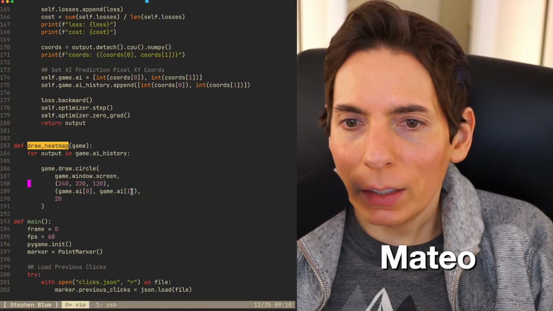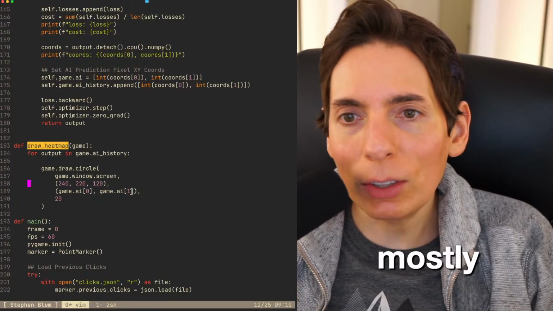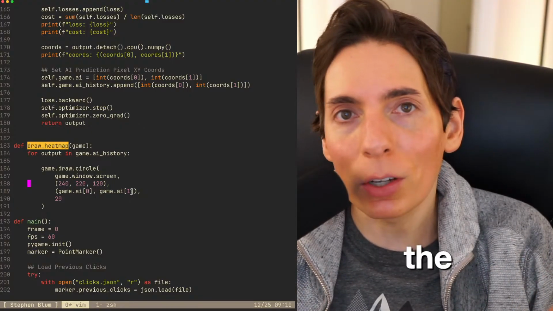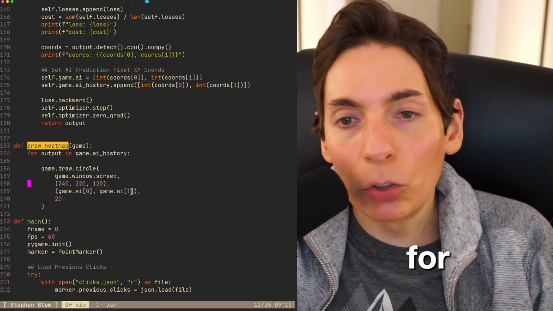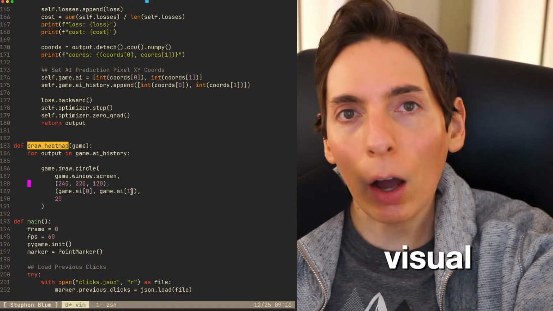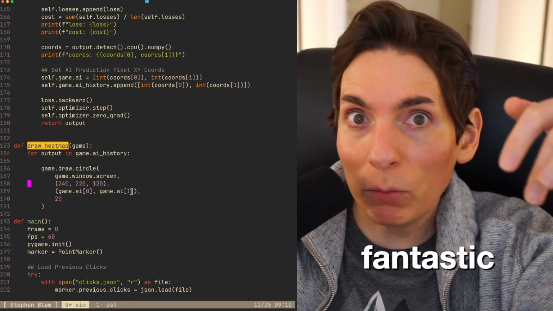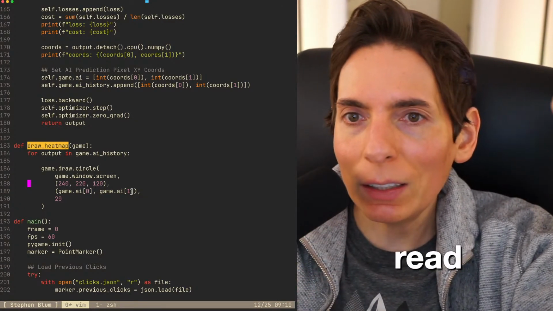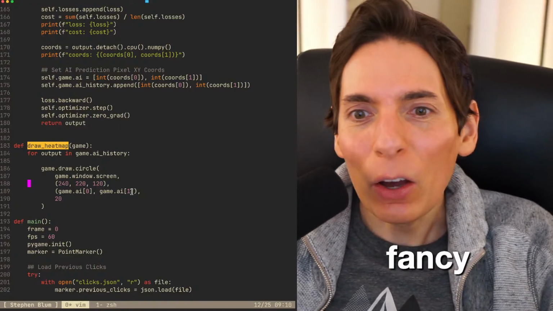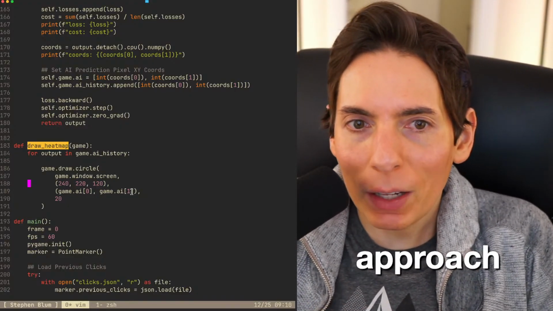Mateo, the Python programming language is my favorite programming language, mostly because it is a really nice way to represent most of the logic and all the math operations that you need for AI. That's what we're doing. We're writing AI right now. We're visualizing the output of the AI. It's fantastic. I really like it because it's simple, easy to read, clean. It doesn't have a lot of syntax that gets in your way, fancy symbols, a whole bunch of crazy words, and it always has one major approach that it likes.